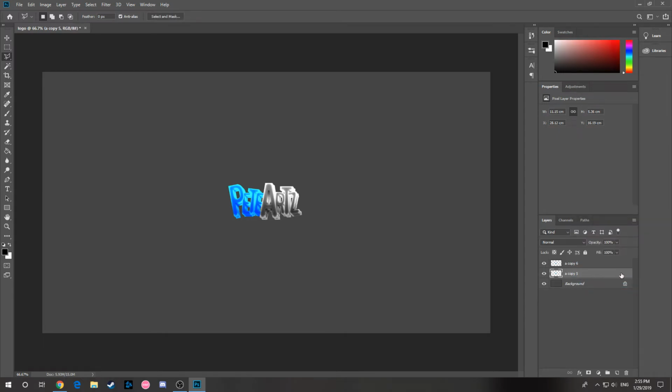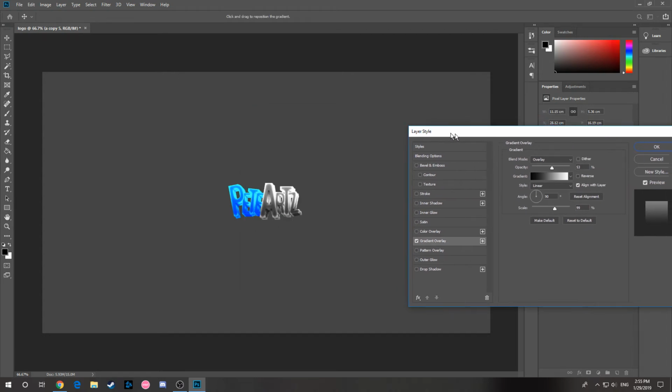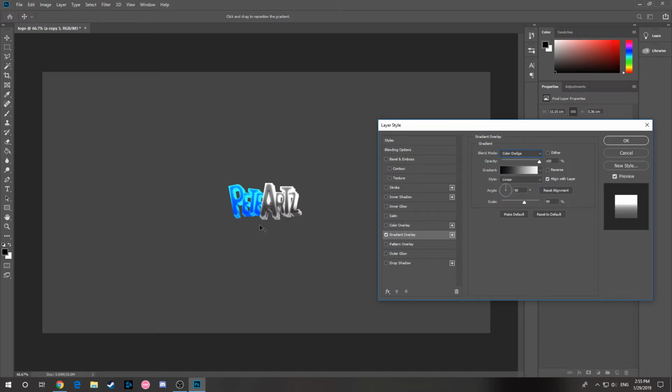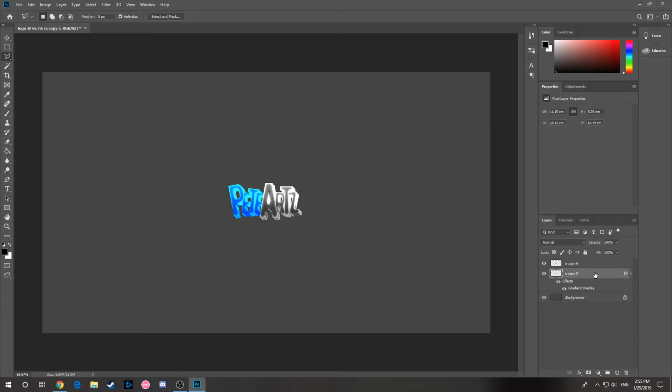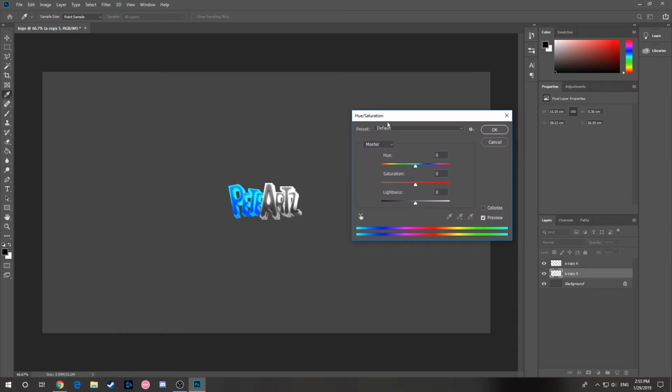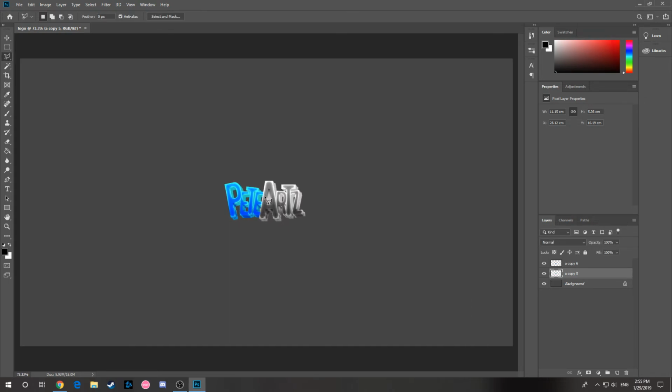And then double click it, and then go to gradient overlay, and just make it darker than the other ones. Just make it darker so it gives that little cool effect. And then after you're done with that, right click it and rasterize layer style. Then press Control U on your keyboard, which will bring up this hue saturation thing. Just lower the lightness a little bit, so it's darker than the ones on the very top. Don't change anything else. And that's pretty much it for your logo.